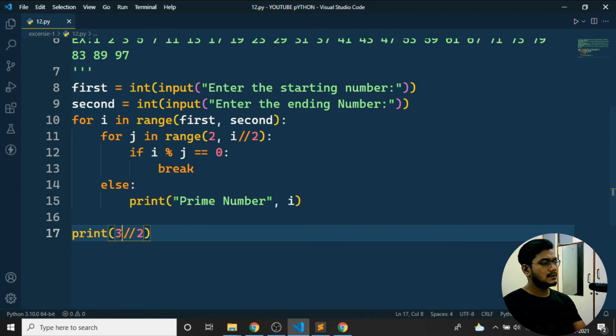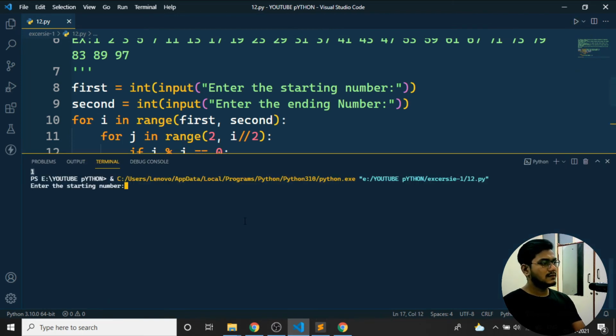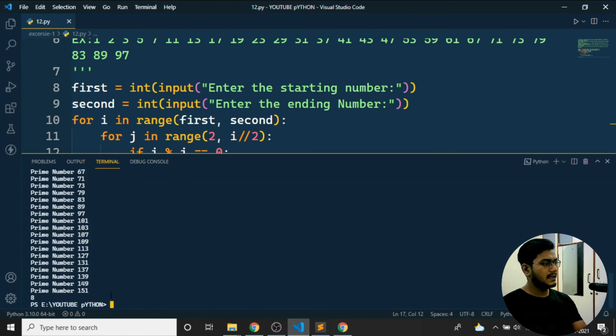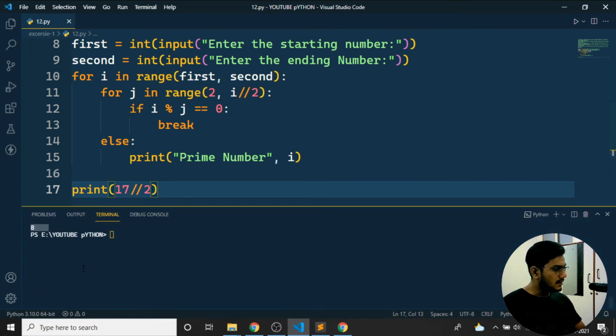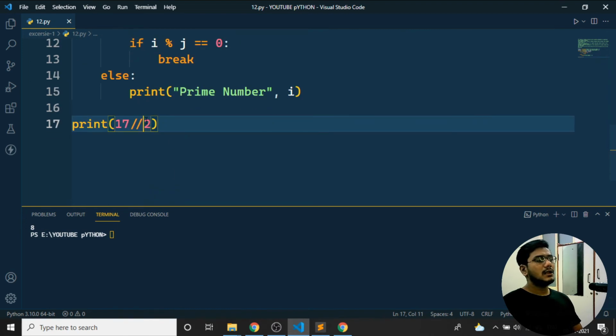If I give something like 17 mod 2 as the first number and give the second, I'm getting 8 over here. Why am I getting 8? With double division, 2 ones are 2, 2 8s are 16, right? So 8 is the quotient value that gets printed. 2 8s are 16, it is neglecting the remainder.